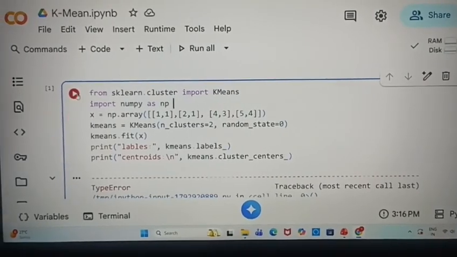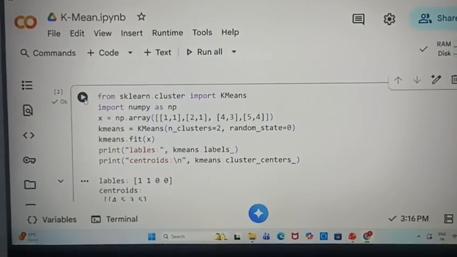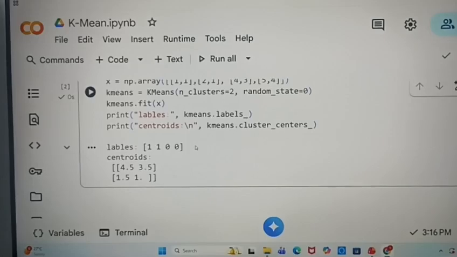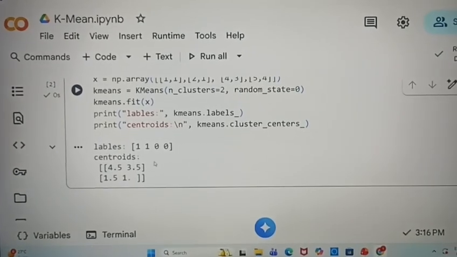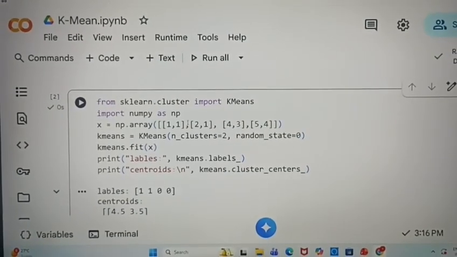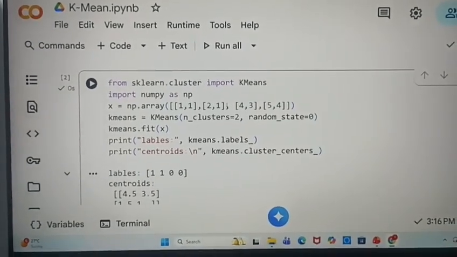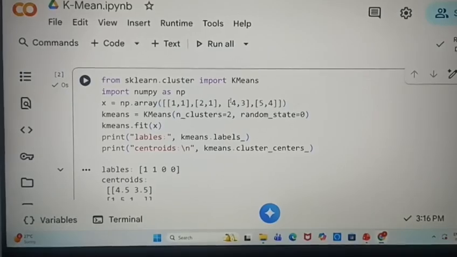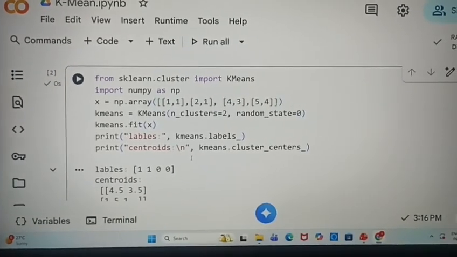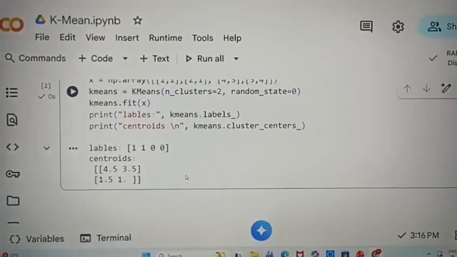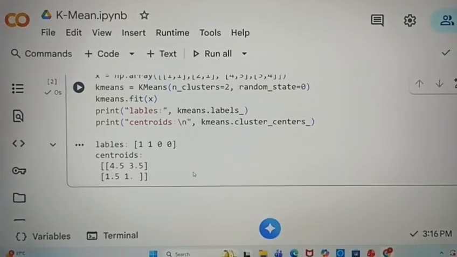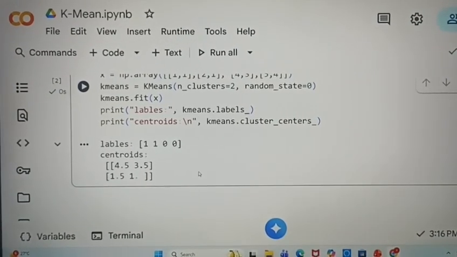Let's run this program. See, here we have the labels 1 and 0. The first two data points come under the same cluster, and both remaining 2 points are in the 0th cluster. Here are the centroid values: 4.5, 3.5 and 1.5, 1.